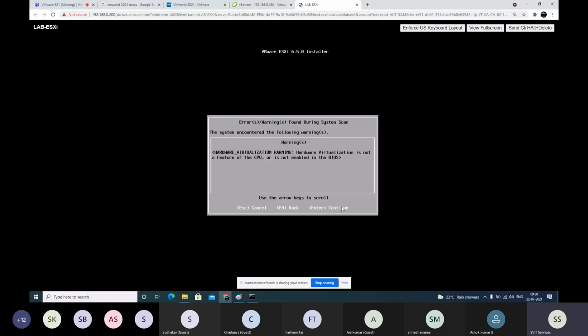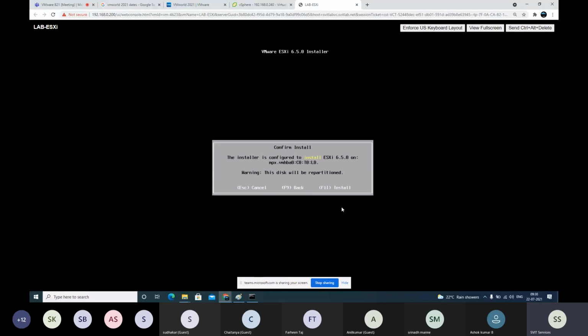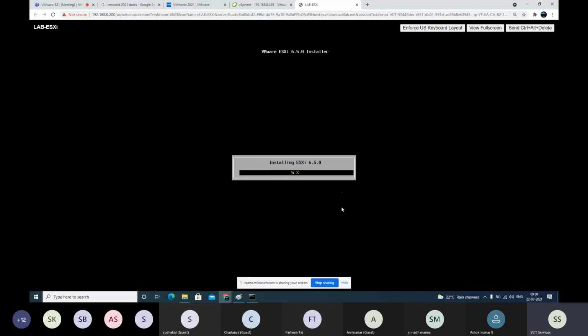Okay, that's fine. Enter. F11 to install or Escape to cancel. I want to continue, so I will press F11. That's it. The OS installation will complete. It's kind of yes or no questions only. If you read the instructions even the first time, you will be able to understand what actions are allowed to you.